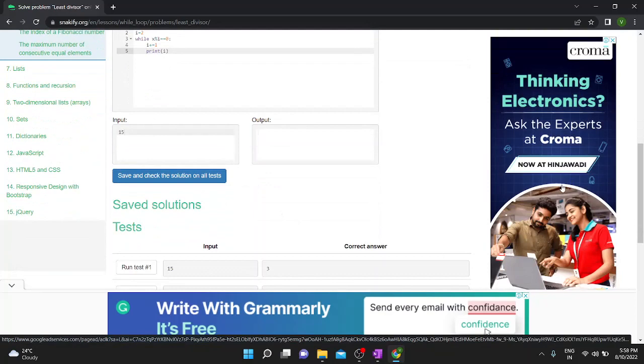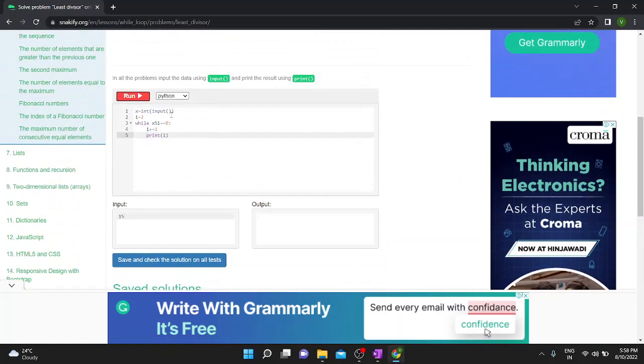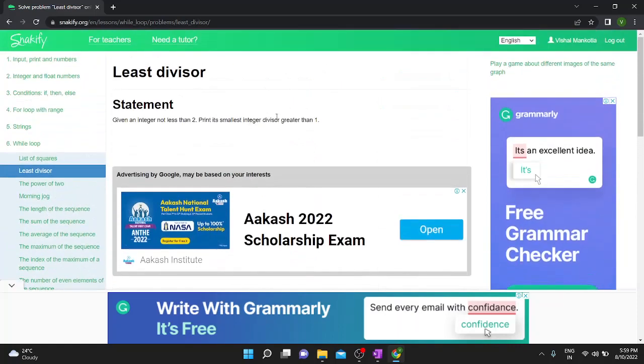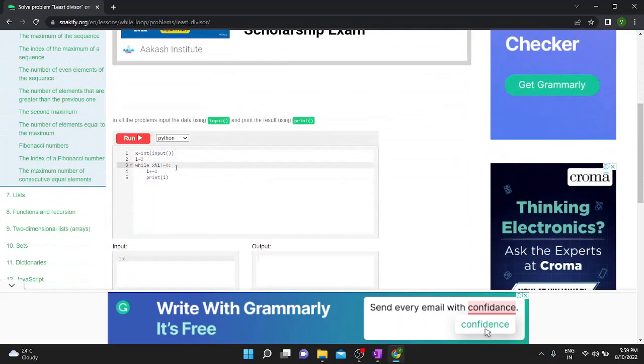Let's see what the problem is again. We are first of all taking input from the user, and we are assigning I equal to 2, and we are starting a while loop, and we are checking that our I does not equal 0. We have to find the smallest integer greater than 1. So if any number is divisible by our index, we'll stop at that time.